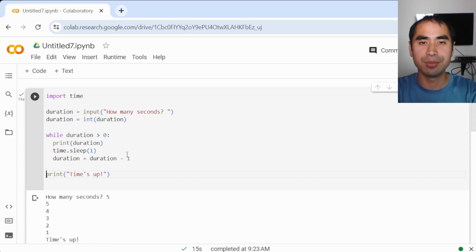However, the timer is actually off by a couple of milliseconds, because printing duration and subtracting 1 take a teeny weeny bit of time. So don't use this timer for anything that requires millisecond precision.